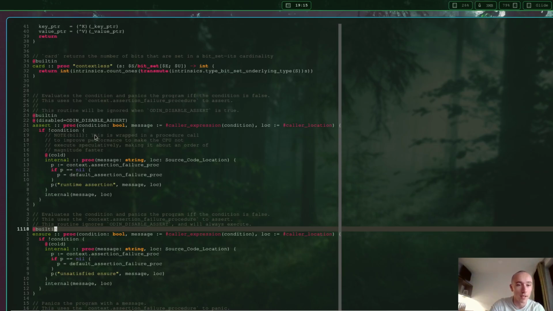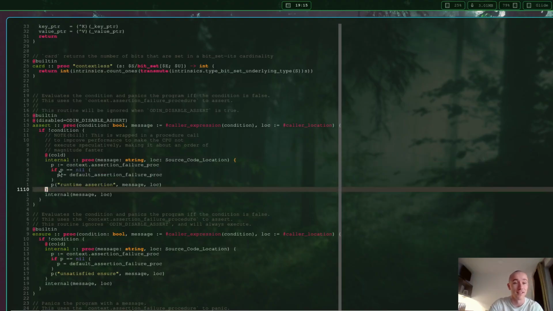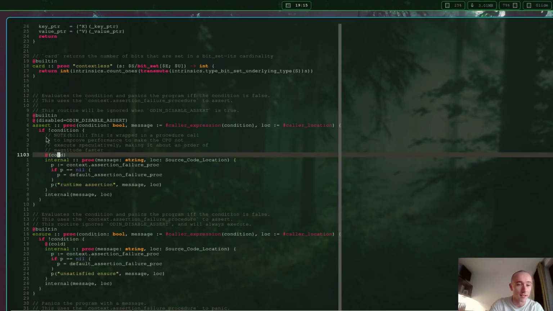Now, interestingly enough, I was looking into these, and there's some stuff I've never actually seen before. This little note from Bill: this is wrapped in a procedure call to improve performance, to make the CPU not execute speculatively. I struggle with that word so much when I'm talking. Make it about an order of magnitude faster. Honestly, no idea how this works or why it works, but that's interesting to know. I'm going to add that to a list and look into it, see if I can figure out why this makes it faster. Also, don't know what this cold tag is. So there's a few extra things in there for my own learning on the side.